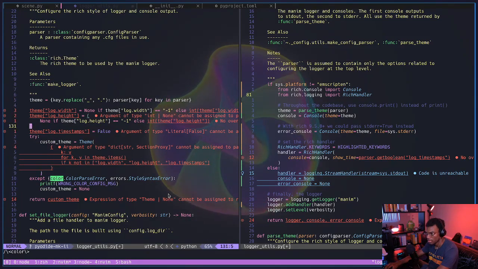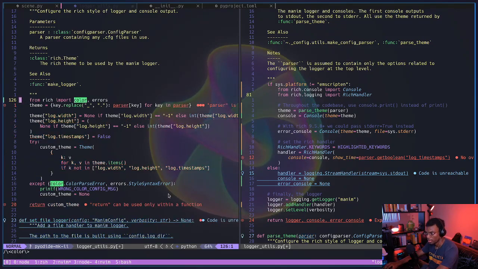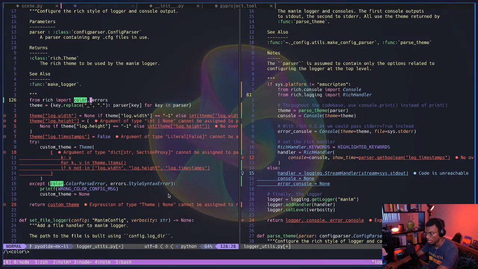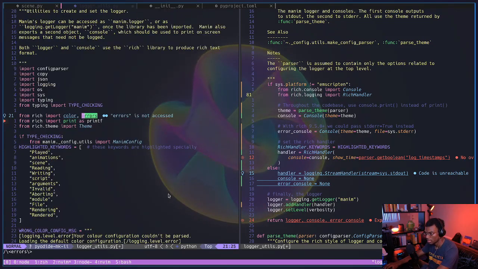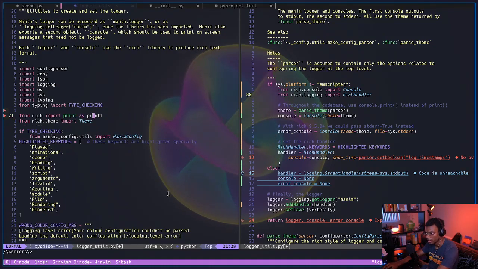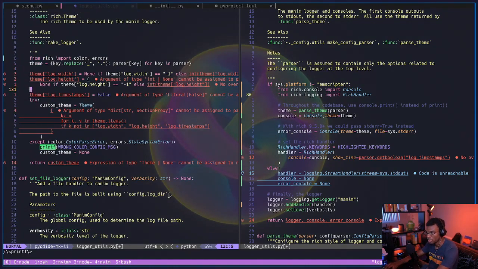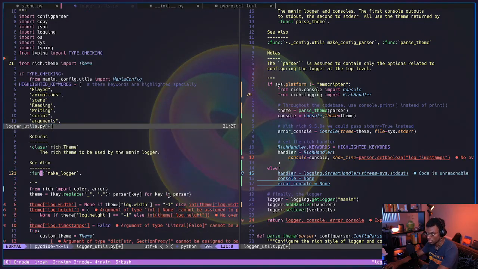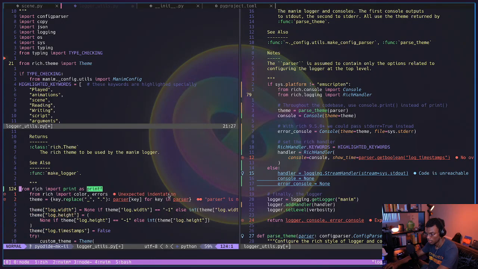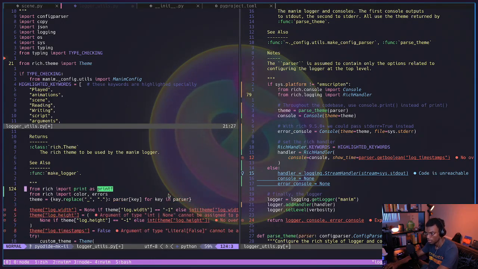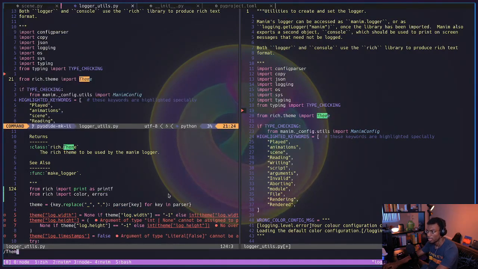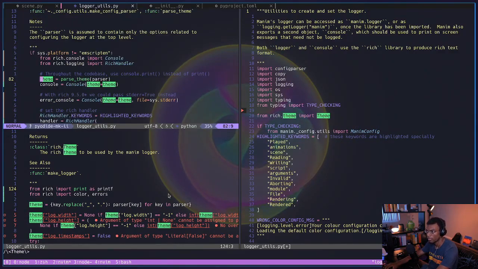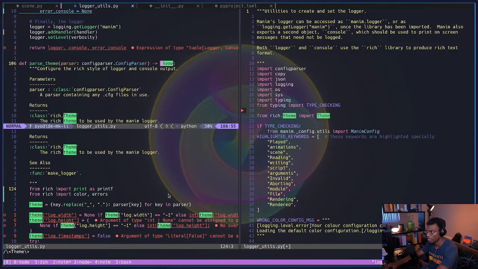Okay, so this is used here, so I'll move that down there. Errors is also used right there, so fine. Printf is used here. Theme. Capital Theme is used in an import.